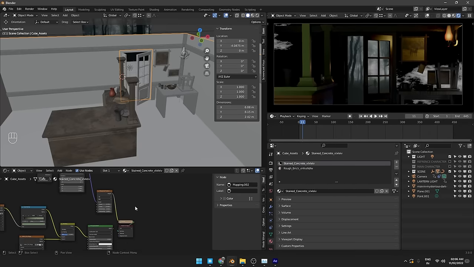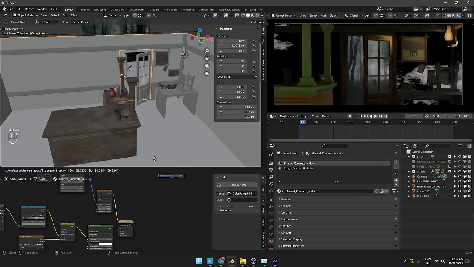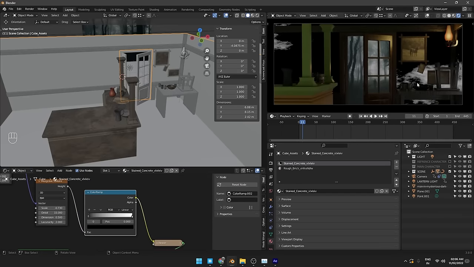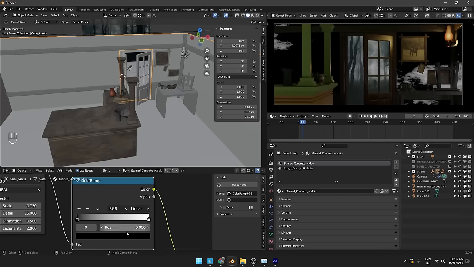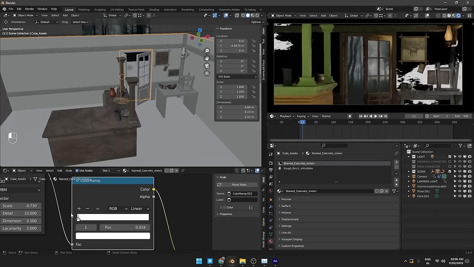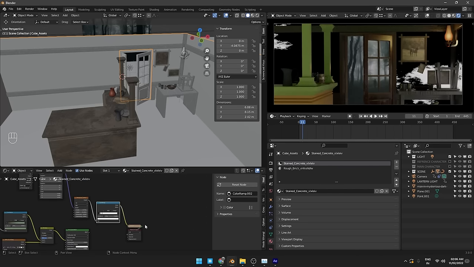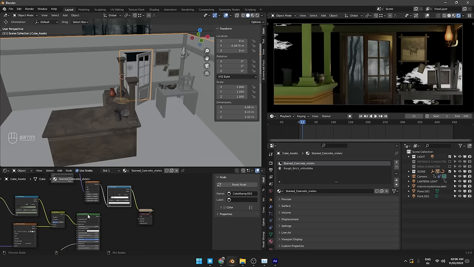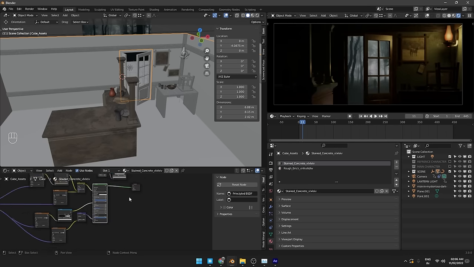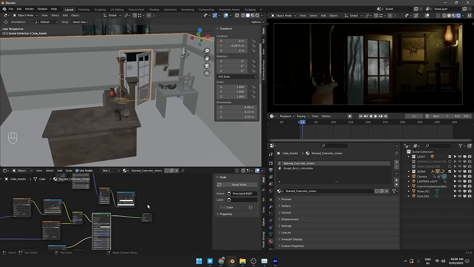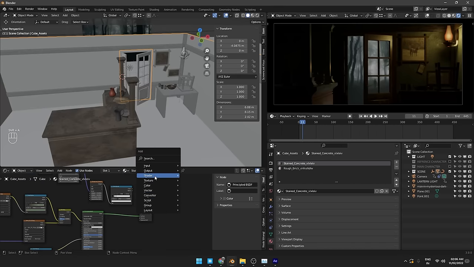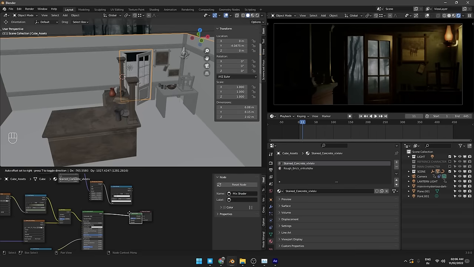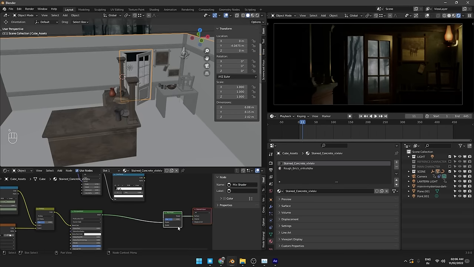Now I'm gonna use a color ramp to squeeze the value a little bit. Right now it's just way too faded, you know. Just move this one up somewhere around here, down as well. Now we're gonna use this one to mask out the black and white value. So instead of black, I'm gonna use this one. And then instead of white, I'm gonna use the brick, okay? So we need to mix those two together using a mix shader here. Mix shader, I'm gonna move this one up.